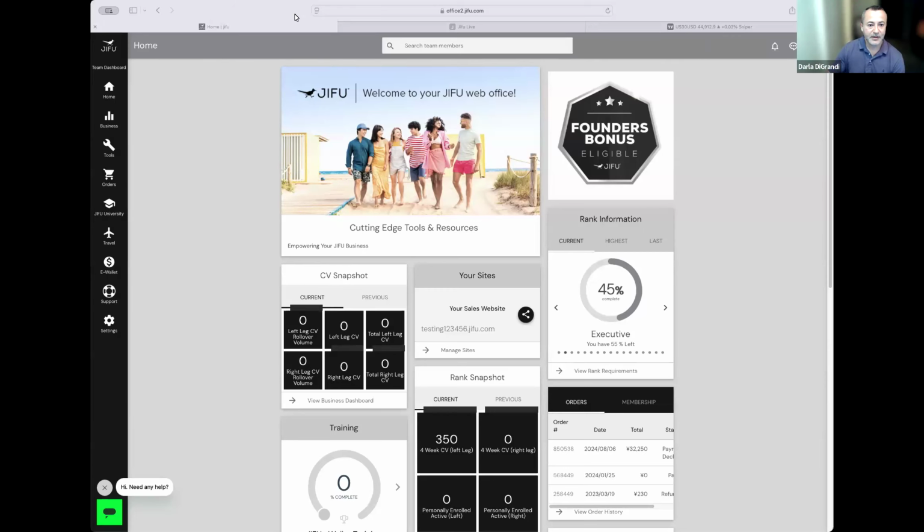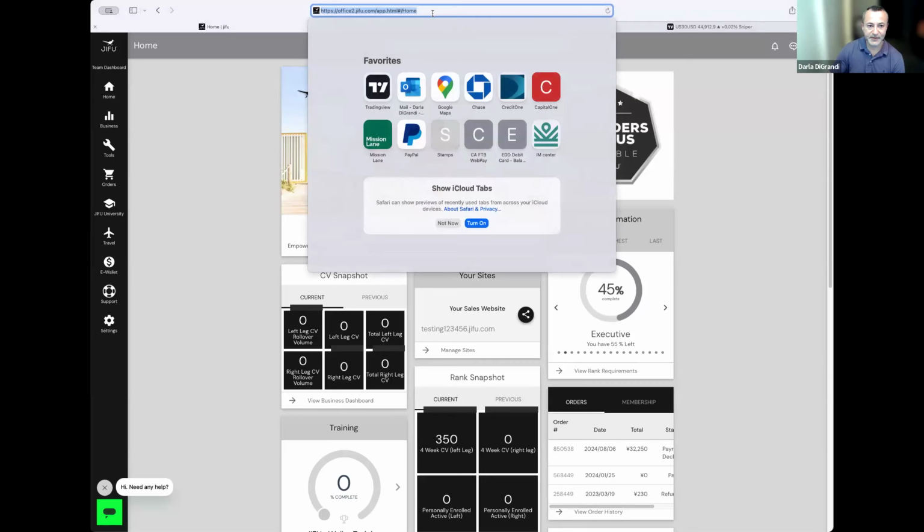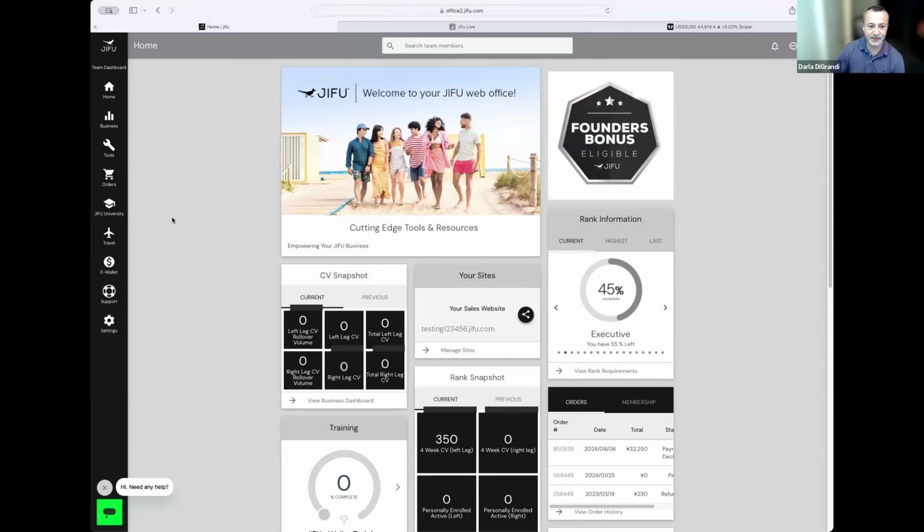Okay. And so what we have here is basically two websites for Jifu. We have our back office, sometimes they call it the web office, and the address is office2.jifu.com. When you log in, this is kind of similar to what you'll see. This is actually a test account, but looks pretty much the same as all of ours. Yours may also look different if you are just a customer versus an affiliate.